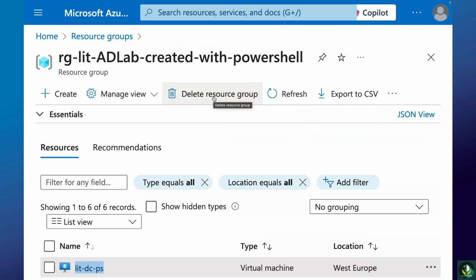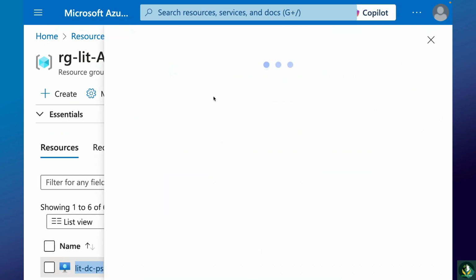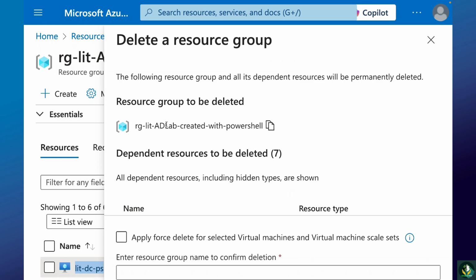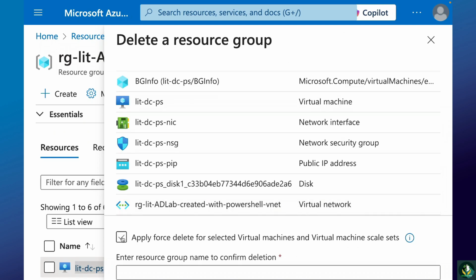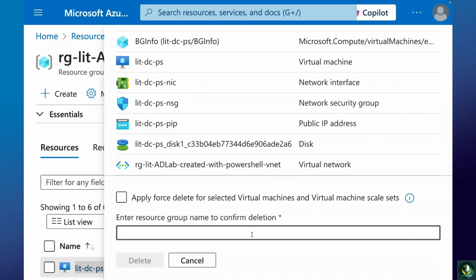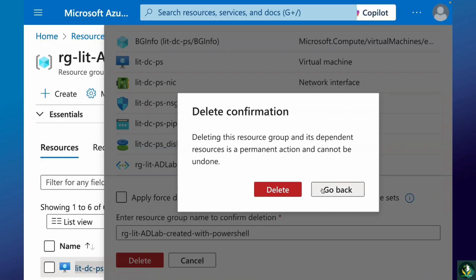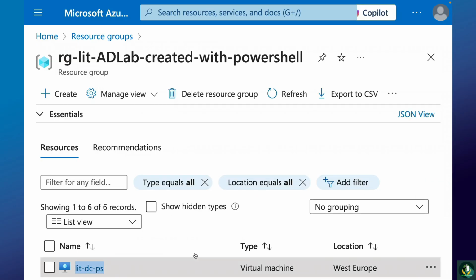it remotely with a command, and the second, you'll need to push this button, then you'll need to copy the resource group, then you'll need to tick here, apply force delete for selected virtual machines and virtual scale sets, and then you'll need to insert the name of the resource group, and then only delete and delete once more. Let's go back and cancel here and try to delete all these resources with the script we've just created.